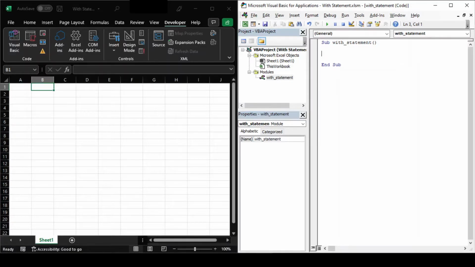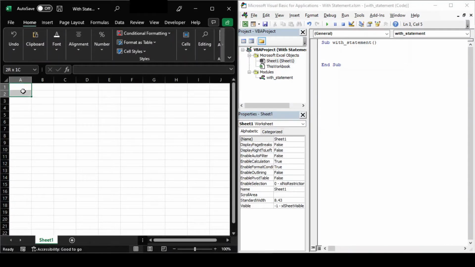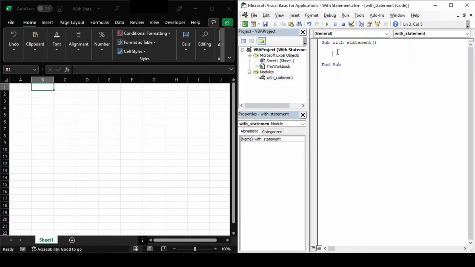Let's say we want to change the font color, size, and font name of the cell range from A1 till A10. For doing all these three things, we'll need to access three different properties of the VBA Font. So let us first write it without the With statement, and then we'll see how we can achieve the same with the help of the With statement and reduce code.